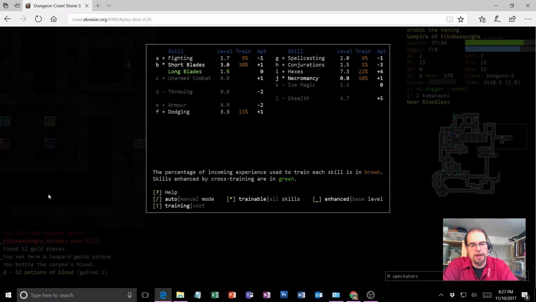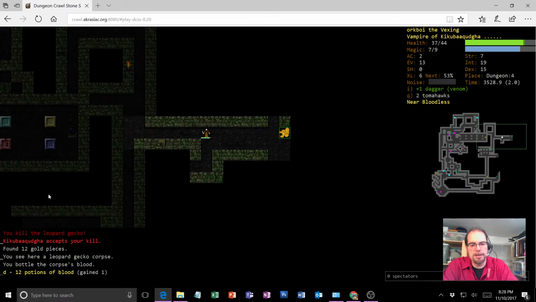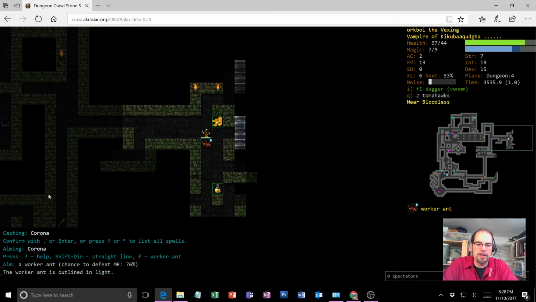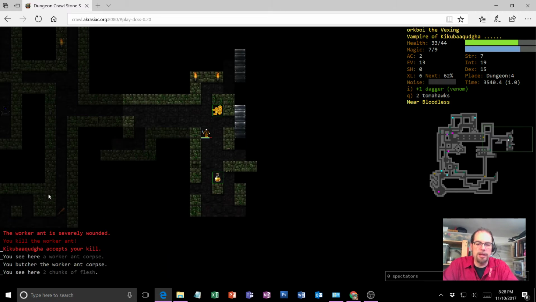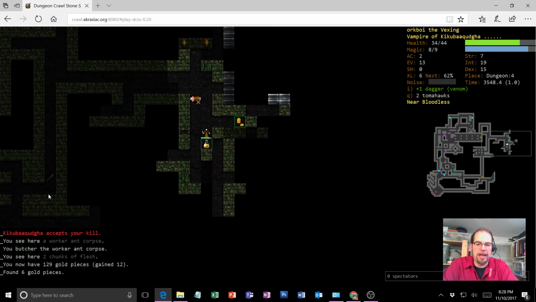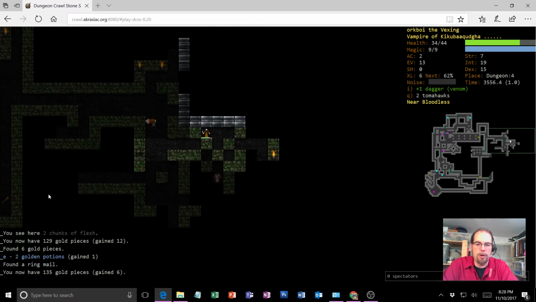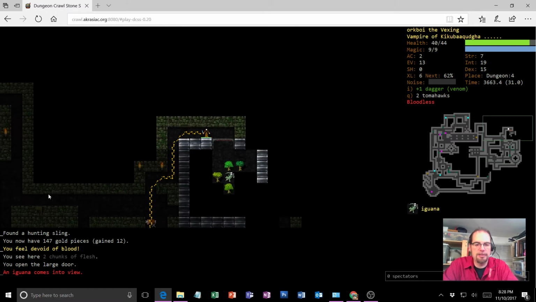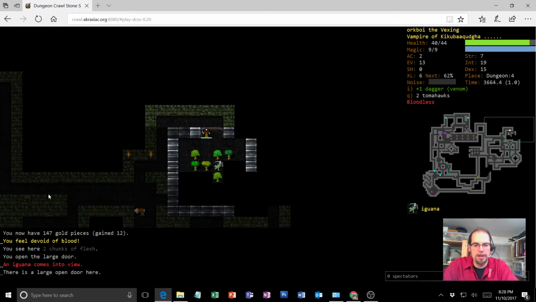I need more short blades for better stabby damage. Dodging, I'll keep going. I'm really kind of splitting up my skill abilities quite a bit, but that's okay. If I knew this class really well, I'd probably have a super optimized plan and just be practicing one skill at a time, but I'm certainly not there. There's a sling. They're not great in my opinion.